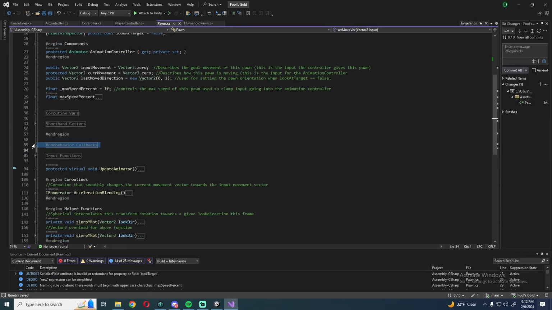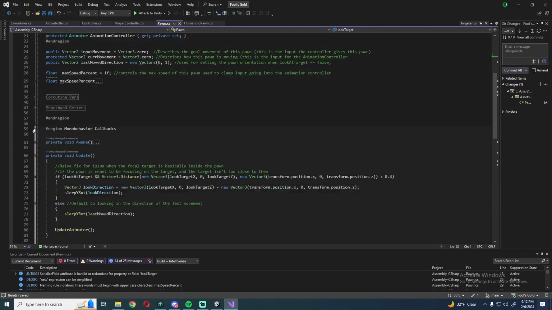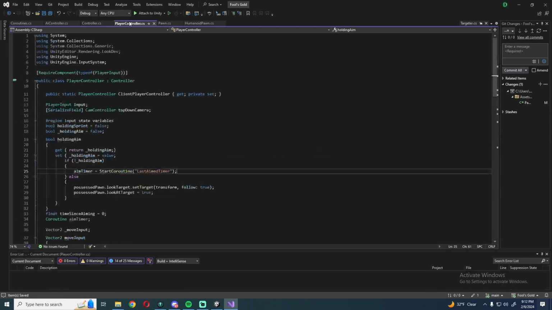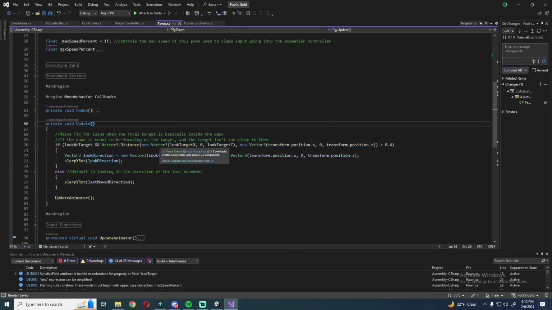Yes, and then I have all my MonoBehaviour callbacks right here. Got my update. This is just a cut and paste from my old humanoid pawn. So now the pawn will always look at the look target, or it will start looking at the last move direction if you're not looking at the target. This is a bit complicated, but yes.